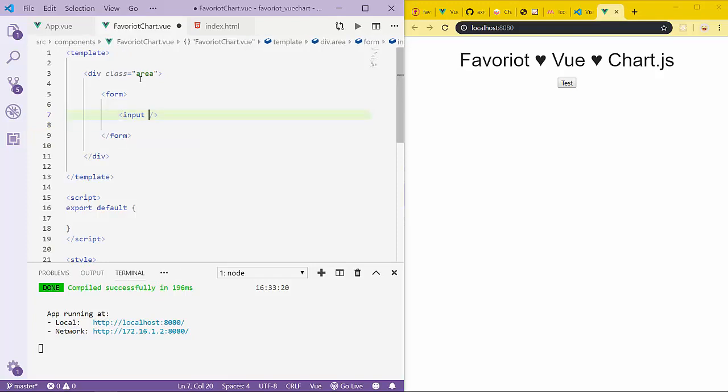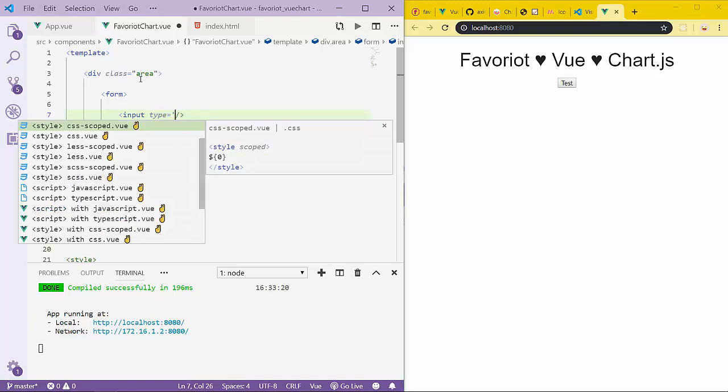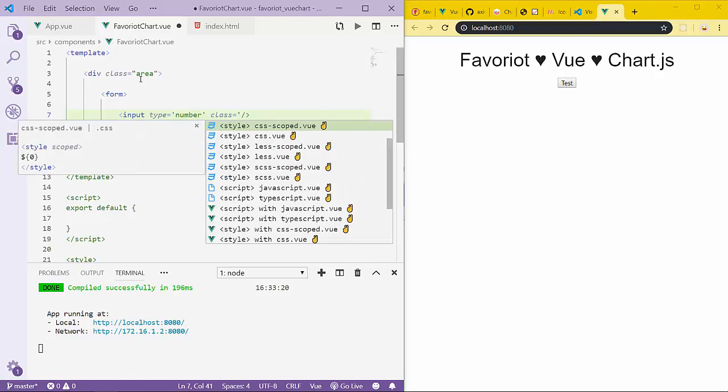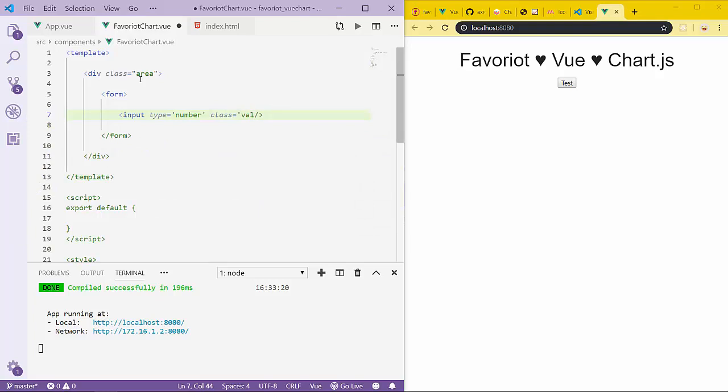So I will type must be number. Okay, text. I think it must be number, because we will send humidity, potentiometer and temperature values, which must be numbers. And I can use class validate. Okay, this class comes from materialize.